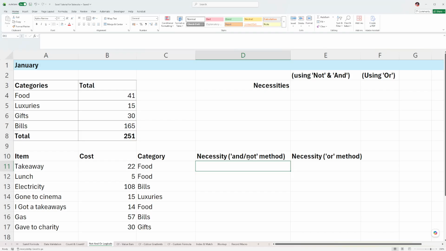And first of all, we're going to do the and not approach. So it has to not be a luxury and it has to not be a gift. So the way that works is you're going to start with and. Remember, open and close those brackets to start with, because we want to make sure two things are true at once, or in a way, two things are not true at the same time. So it has to not be, and make sure you've got the right number of parentheses. It is very, very difficult to keep on top of at first, but it becomes easier over time. So what is it not?